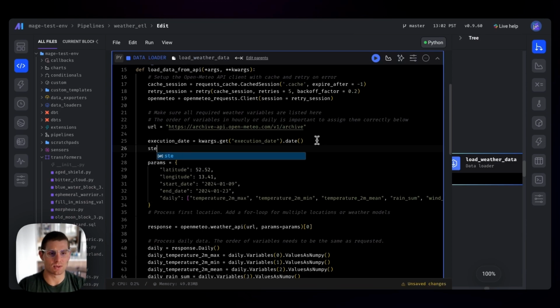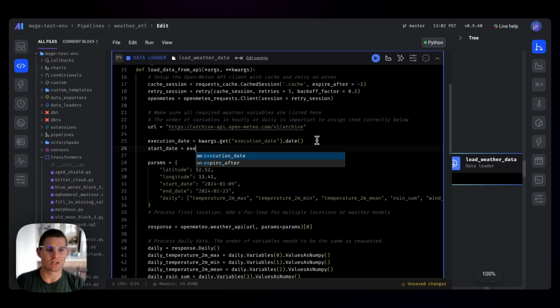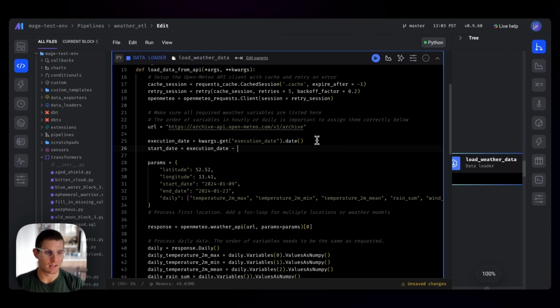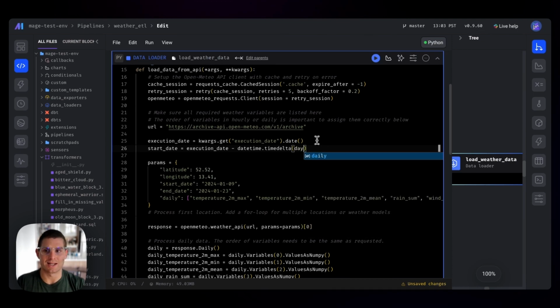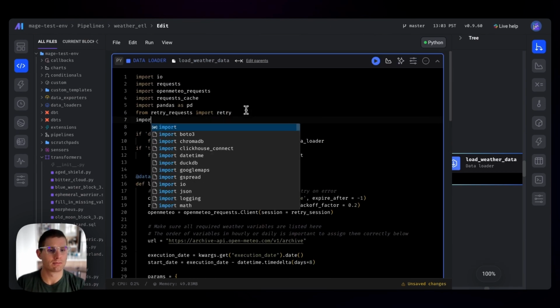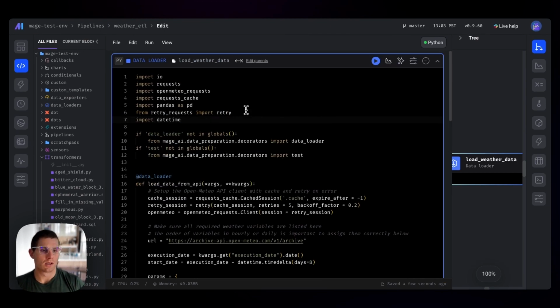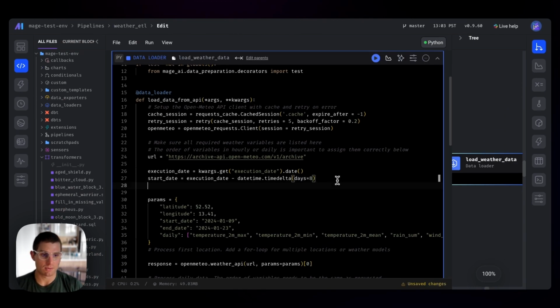So we'll define a start date as well. And the way we're going to define that is we're going to say that the start date is equal to the execution date minus datetime.timedelta, and we're going to say days equals, we'll say 8 for now. I believe we have to import datetime as well. So this is just going to give us an 8-day lag for our start date.